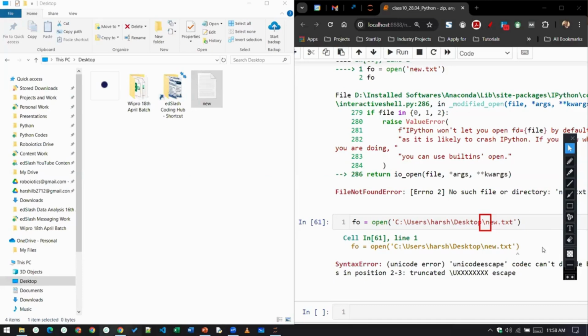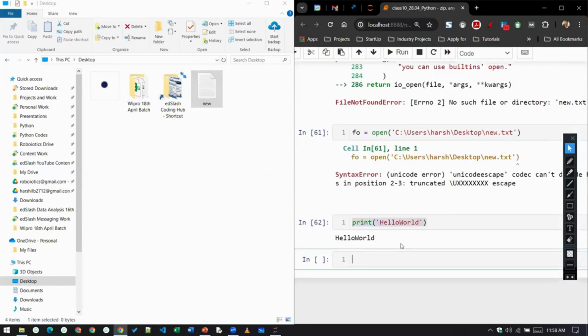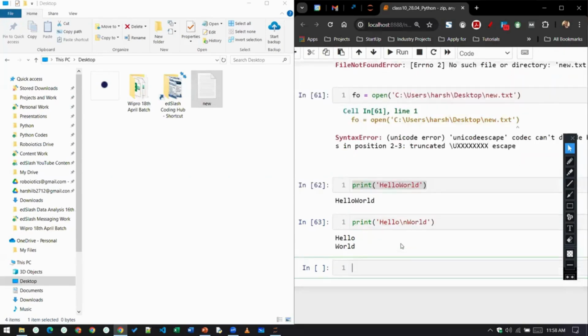In this kind of case, let me show you something. I don't remember if I've shown this earlier or not. Suppose I'm writing hello world. Obviously it will print normally. If I write print hello slash n world, then it will print it in a new line.